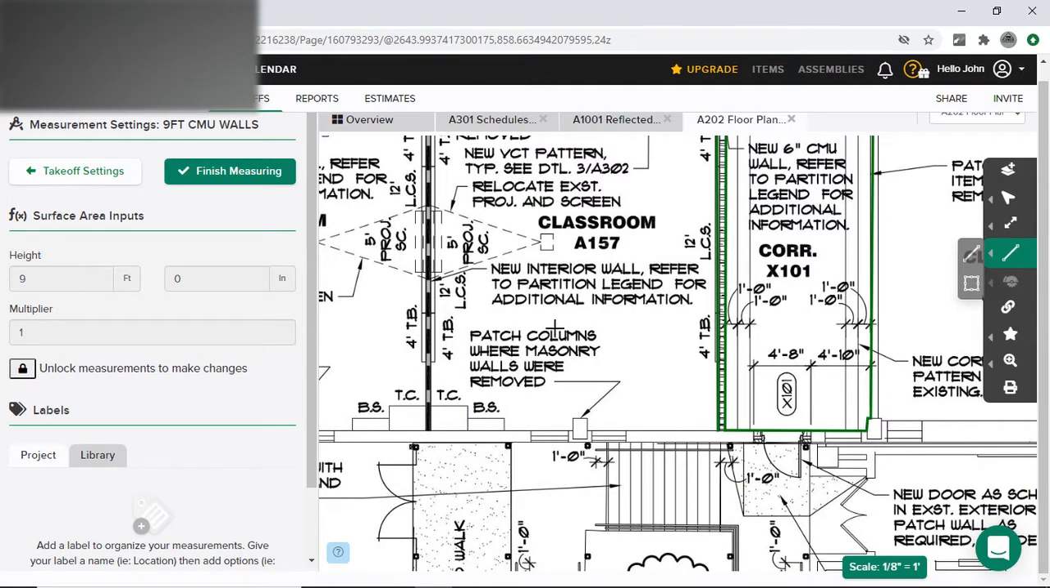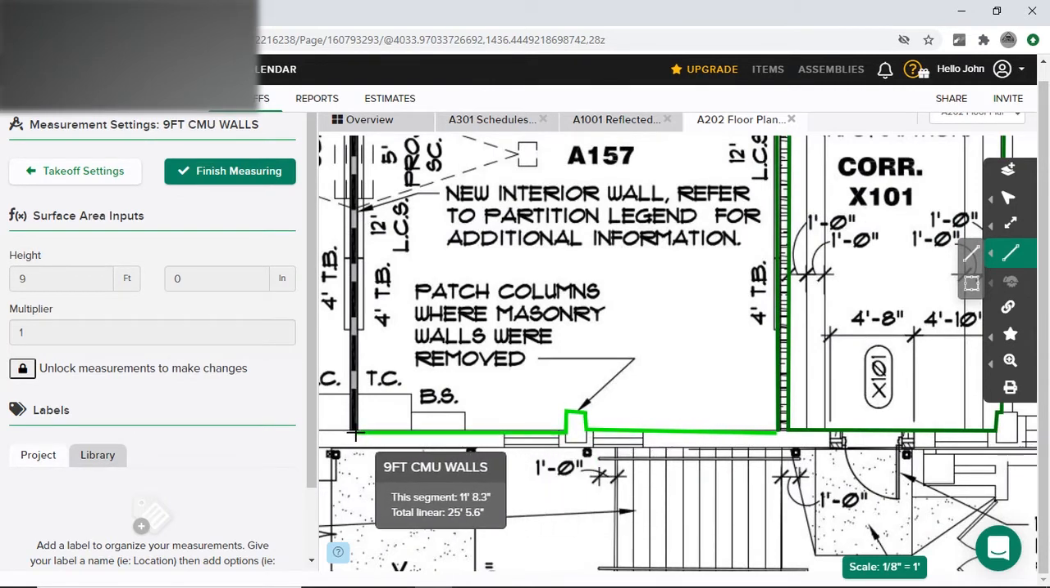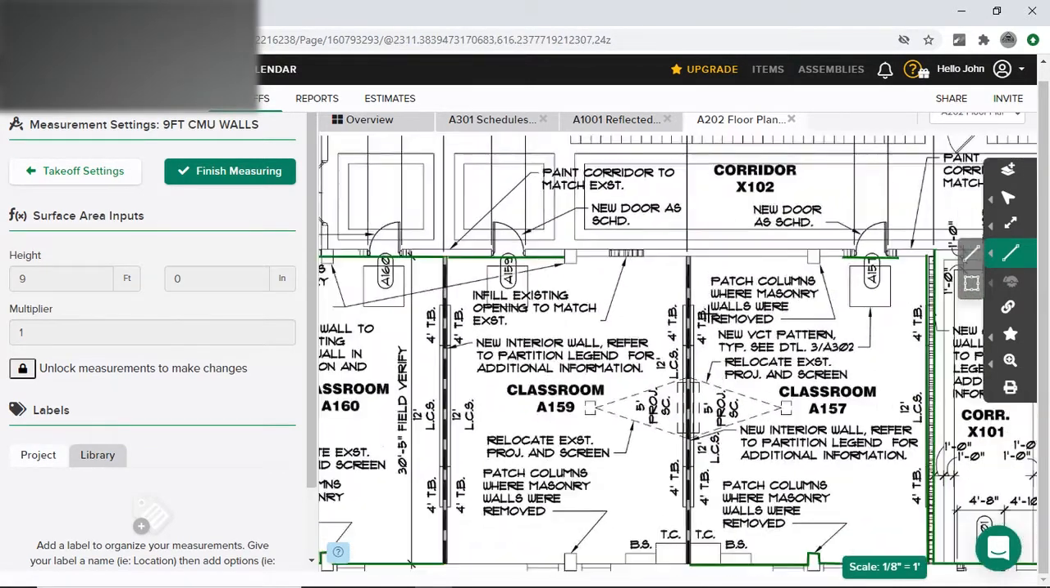So now I already know that these concrete columns are where masonry walls are. These are indications that they're masonry walls. I don't know if y'all are understanding that, but it says right here, patch columns where masonry walls were removed. So these columns are attached to masonry walls here. So something is being done to these masonry walls, so that indicates that these are CMU walls.